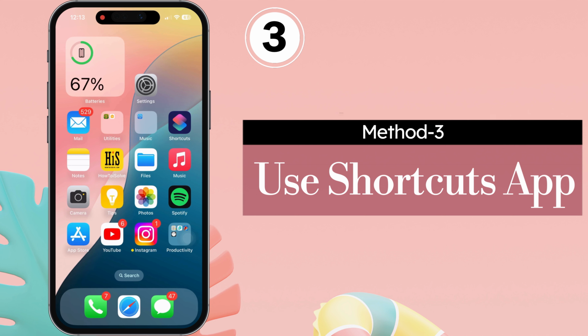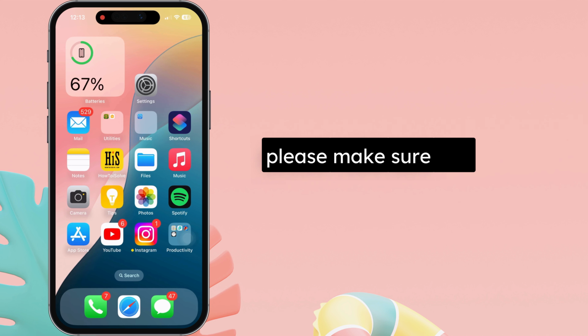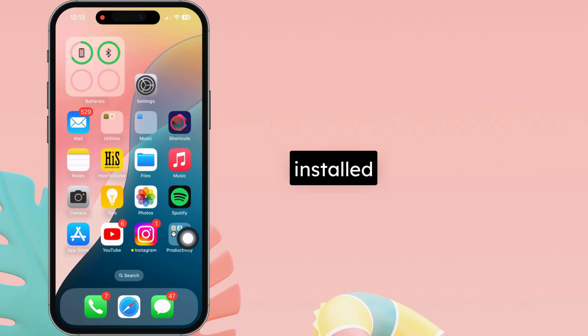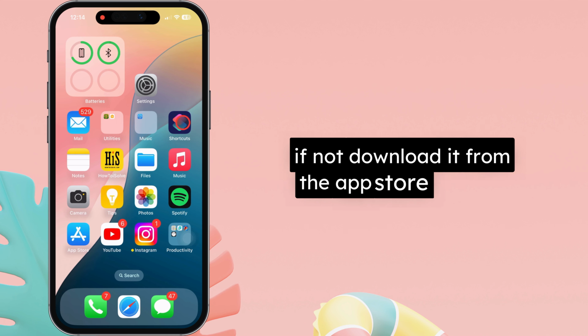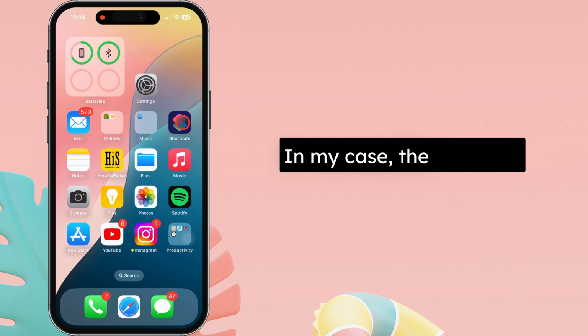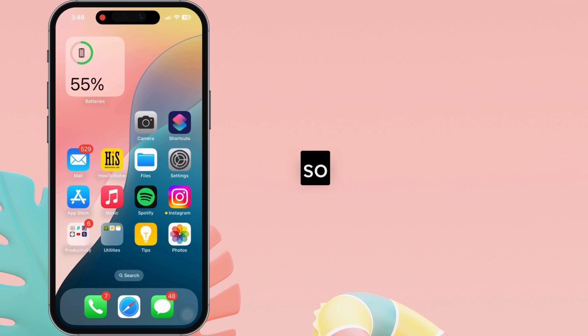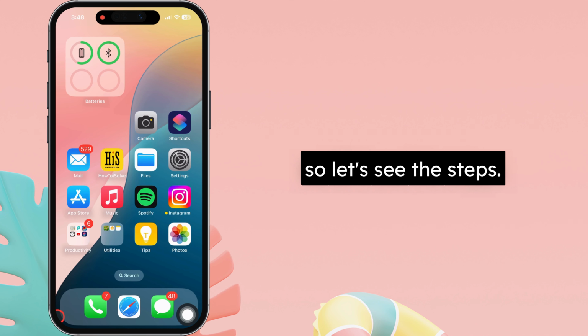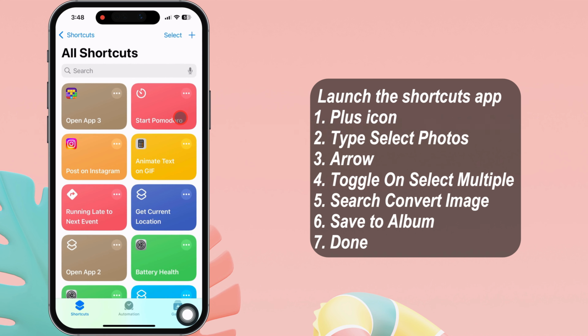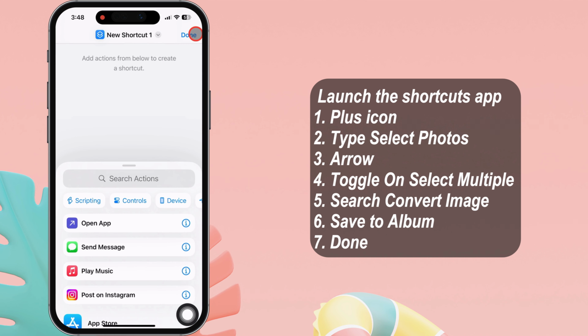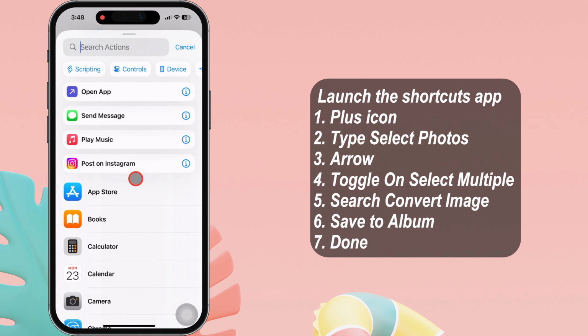Method 3. Use Shortcuts app. Please make sure you have the Shortcuts app installed on your iPhone. If not, download it from the App Store. In my case, the Shortcuts app is available. So, let's see the steps. Launch the Shortcuts app on your iPhone. Tap on the plus icon in the upper right corner.